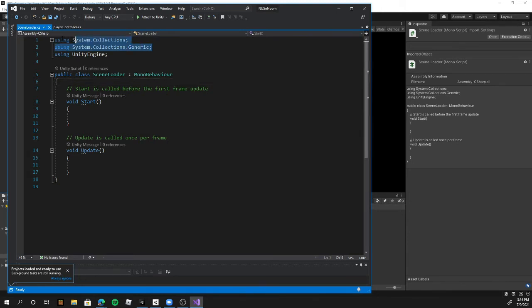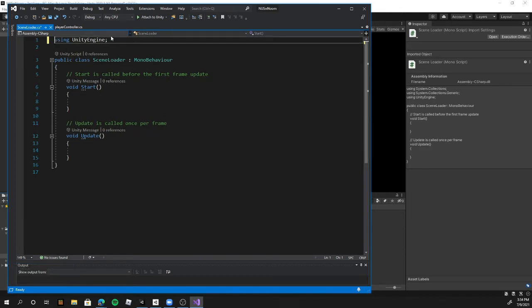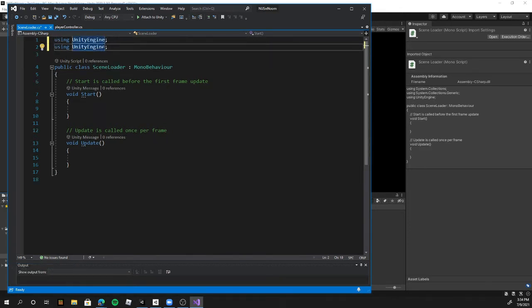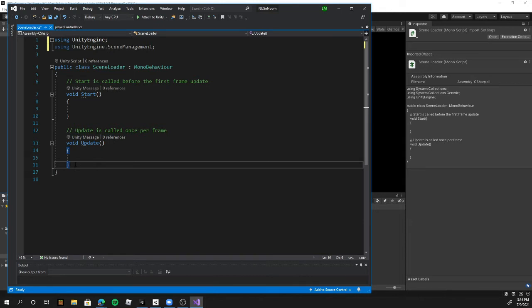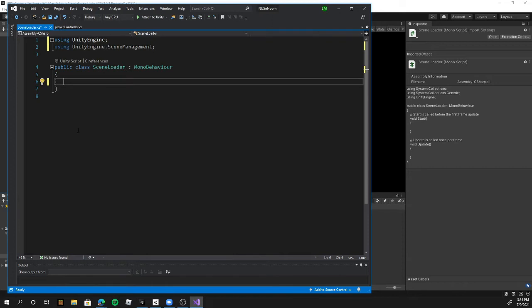To be able to load from scene into scene, we need the scene management. So using UnityEngine.SceneManagement, and I think I'm going to remove these functions. We're not using them. We'll need a public variable or public float. Let's call this fade scene.